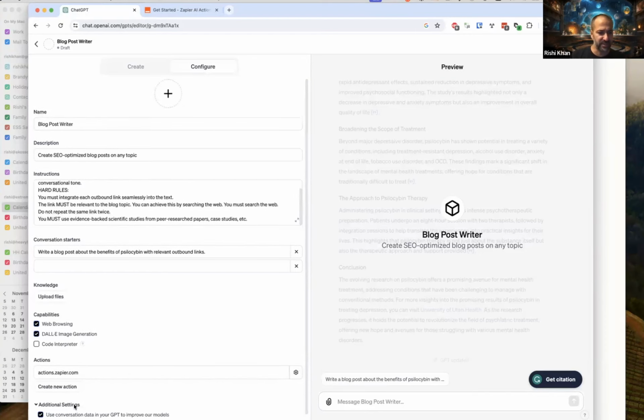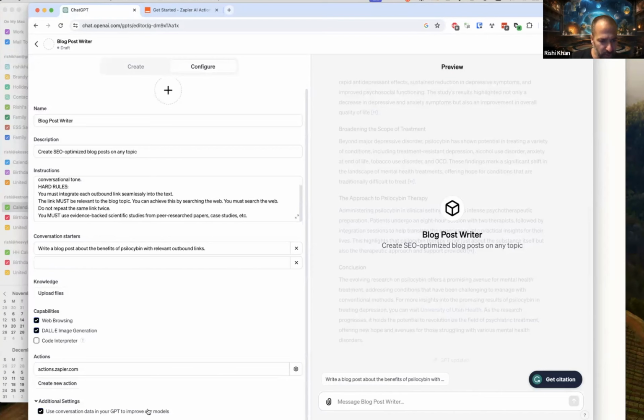And then down here, it says additional settings. You might want to turn this off: use conversation data in your GPT to improve our models. You can turn that off, and then it's not going to be saving it and allowing OpenAI to learn from your GPT. So then we can go over here and hit save and confirm, and it's going to go out and build.